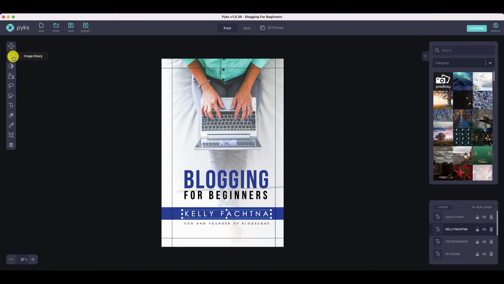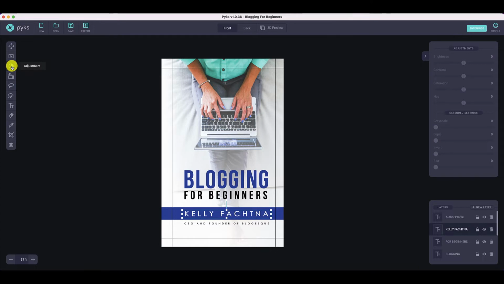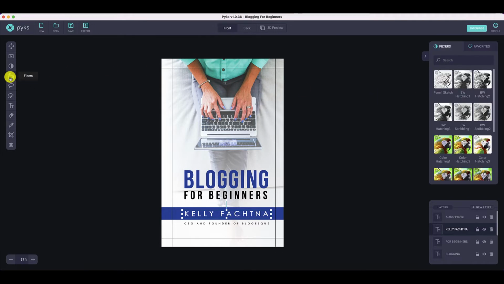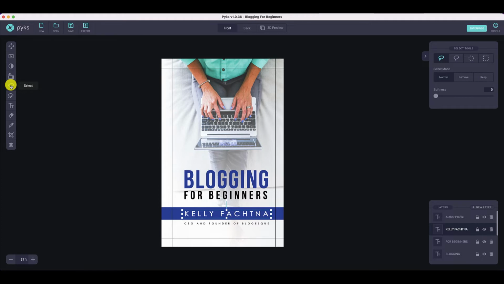There's an image library. Pyks hooks into the Pixabay API, and this is where you'll be able to get these royalty-free images that you can use for your e-covers. Now, if you have your own images, obviously you can upload those and use those as well. There's an image adjustment feature right here, so you can adjust the brightness, contrast, saturation, and hue. There are also some filters that you can choose from. There is a select tool and drawing tools.